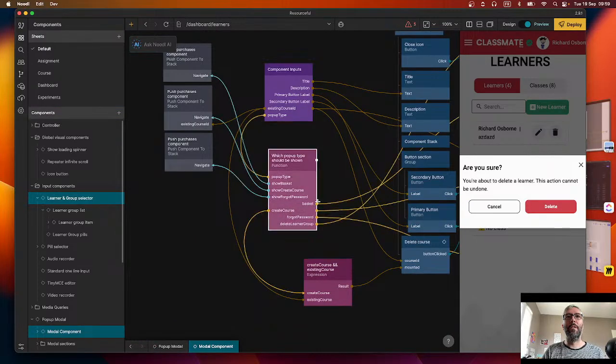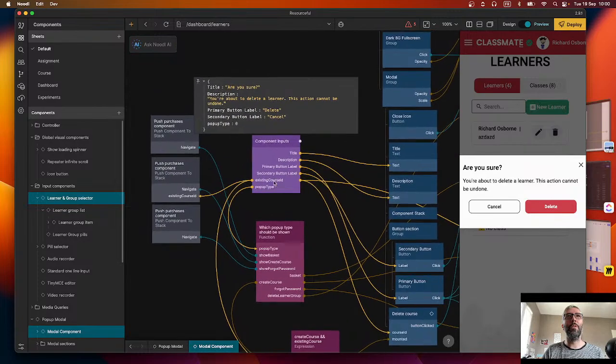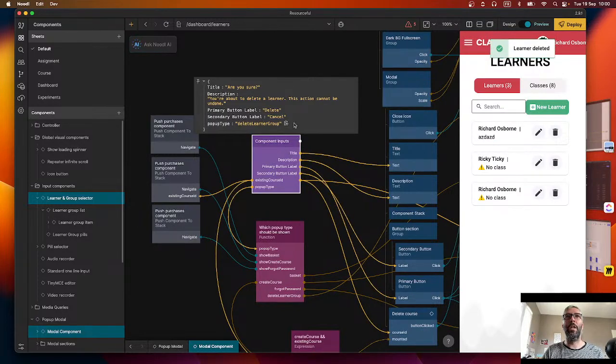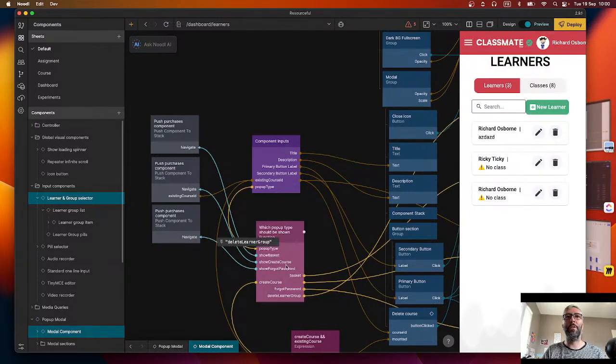And create course, blanket, forgot. Pop-up type 0. Oh, awesome, awesome. That's what I wanted. Pop-up type 0. Why is that? Maybe because I have to open it again. Muppet. Look at that, all lighting up, beautiful. And so the pop-up type is delete learner group. That means that delete learner group is outputting true because that's what we told it to do.